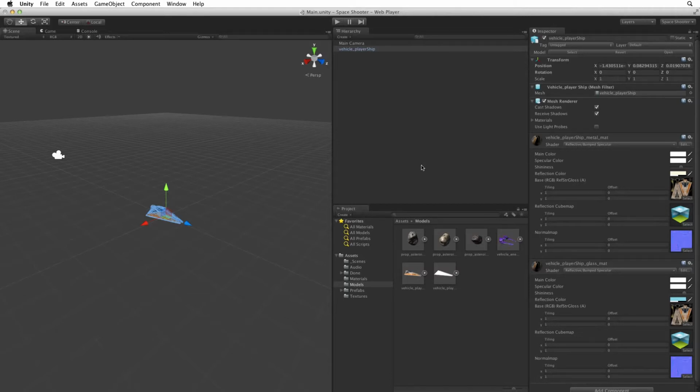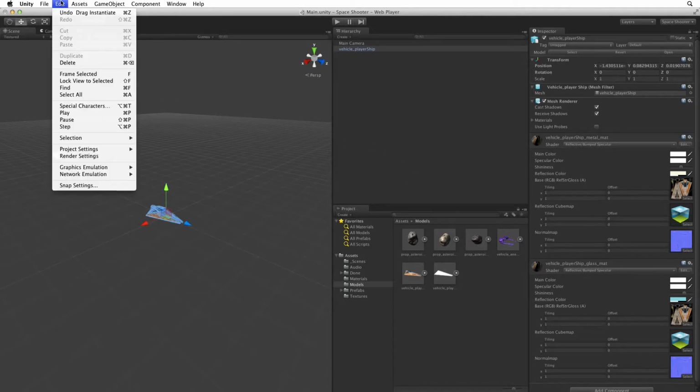To do this, we want to focus or frame the selected game object with the scene view camera. We can do this by either choosing Edit, Frame Selected, or by using the hotkey F while the pointer is in the scene view. Double-clicking on the game object in the hierarchy view will also focus the scene view camera.